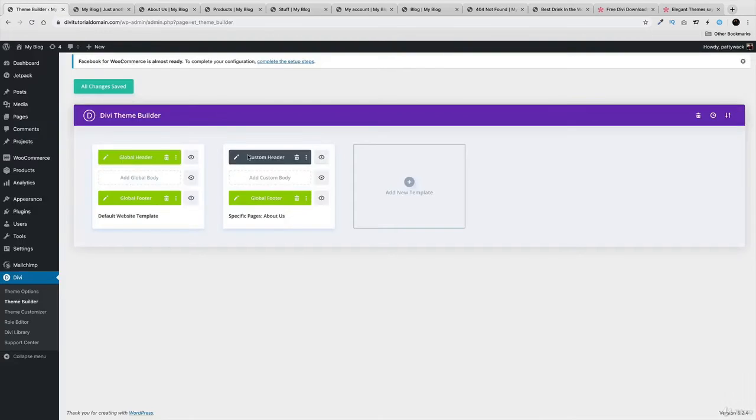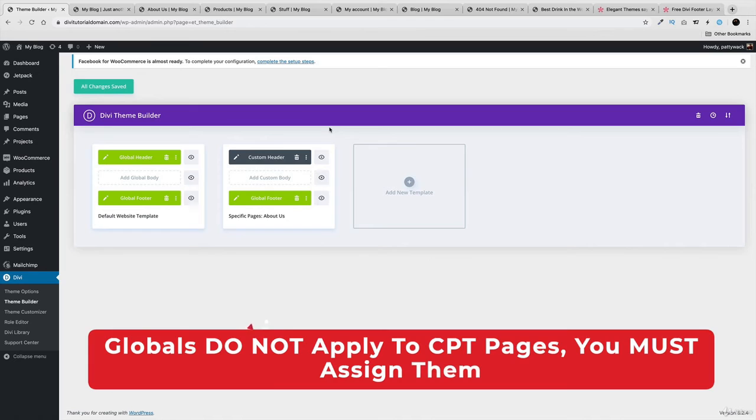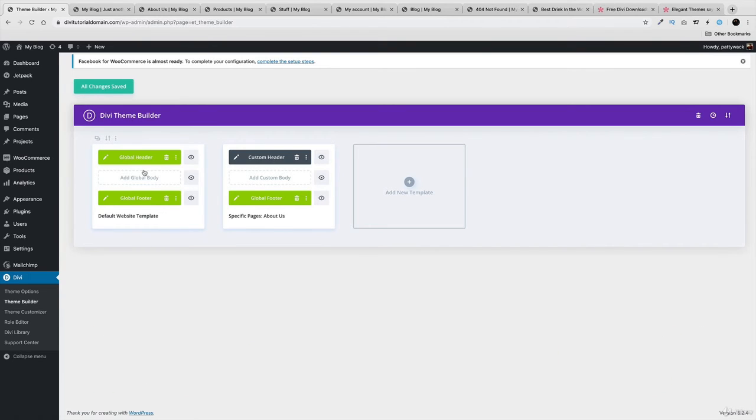One thing I want to notify you of is that if you have a custom post type page, the globals will not apply to it. You need to manually set that. For instance, say I have a shop page for WooCommerce. The global header and footer will not apply to custom post type pages. You need to manually put it in there, and I'll show you how to do that right now.